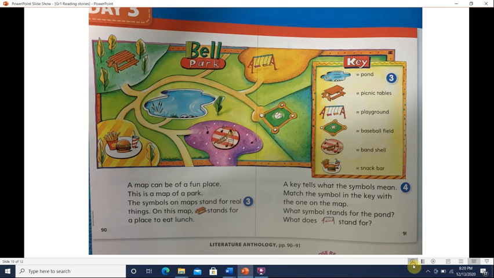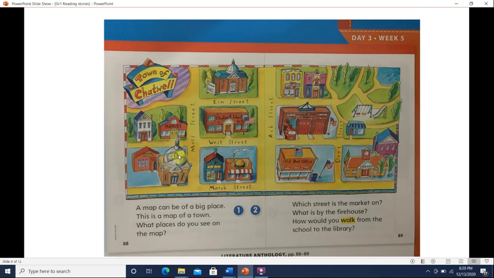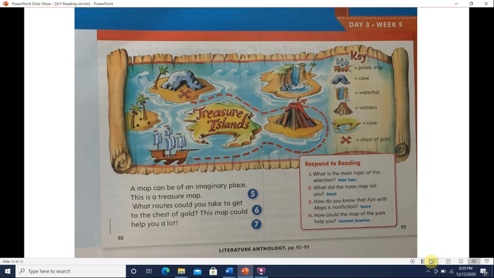The town map tells you that there are many places. It shows you the places that the town has and the names of the street and how we can go from one place to another. Okay? What else? How do you know that fun with maps is nonfiction?